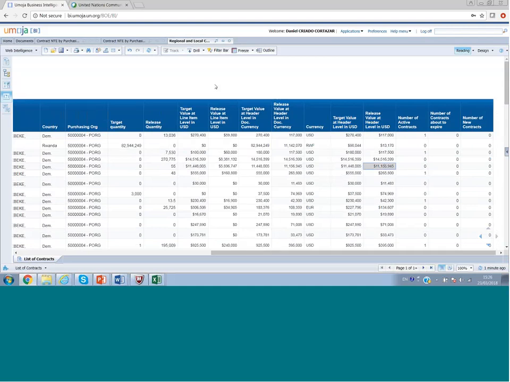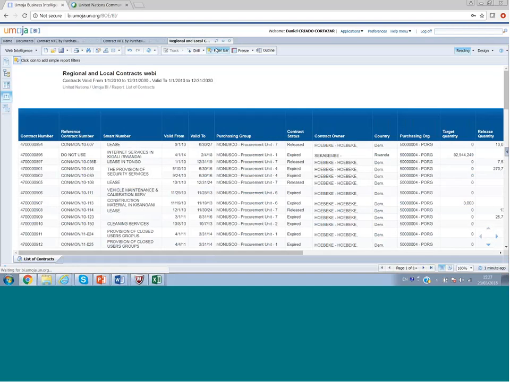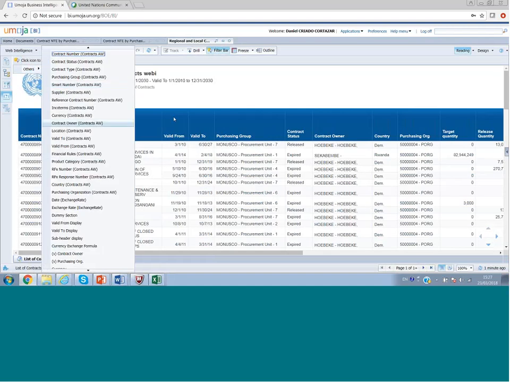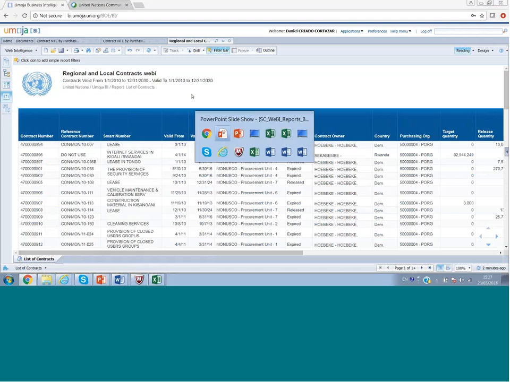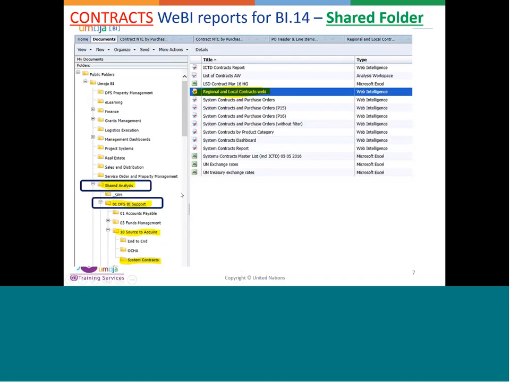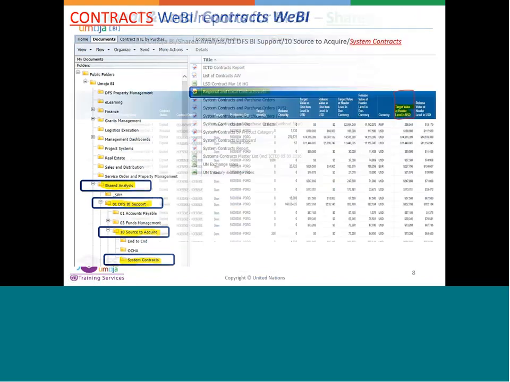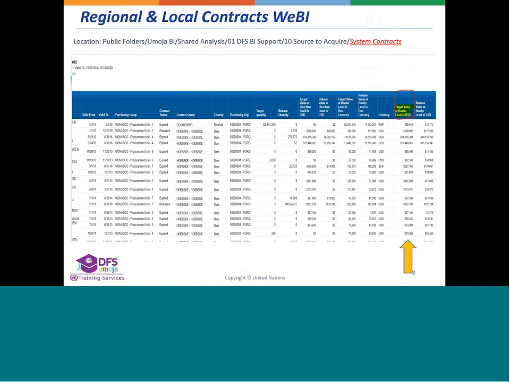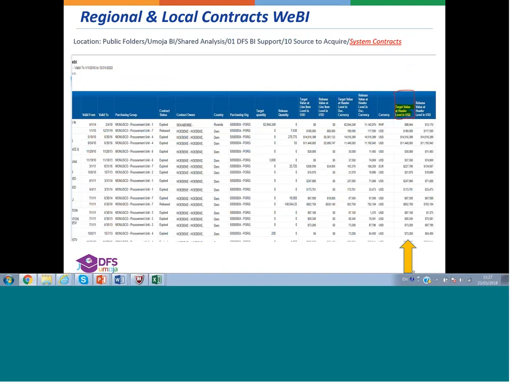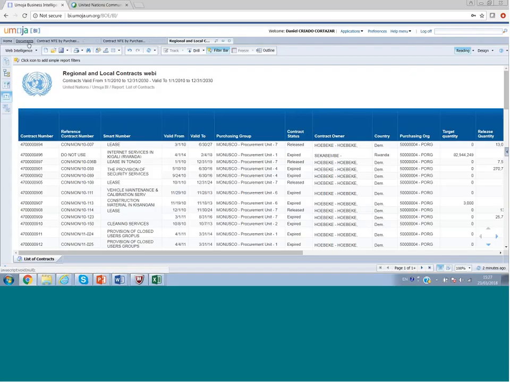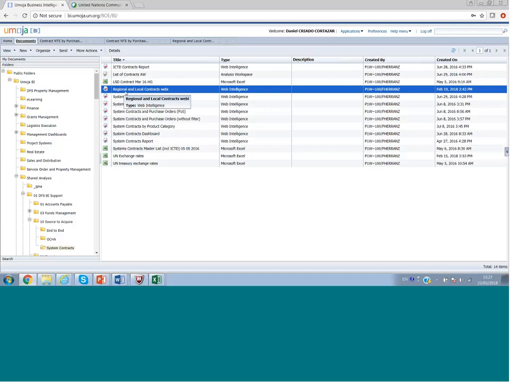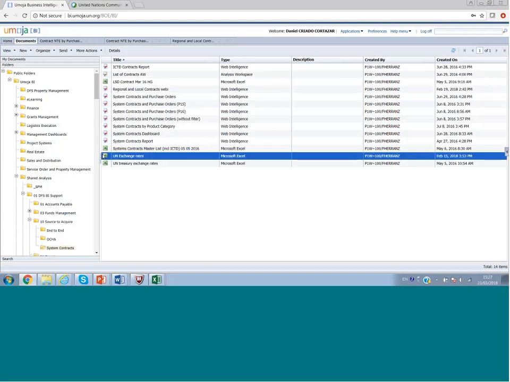Okay, so the same thing, you can filter by different attributes here. And let me go back to the presentation so it's clear. So that's the contract. And the added value of this report is these two columns, the target value at header level and release value at header level in US dollars. How is this done? If I go to documents, to the folder itself, you see the report that I have just launched and a file here in Excel with US exchange rates.